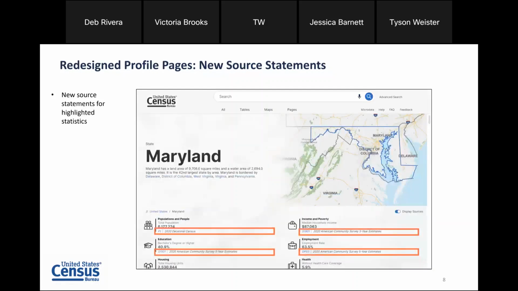And once you actually open up the profile page, you'll notice a variety of improvements applied across the profile. Please know that we did not change any of the estimates in the profile. The topics and types of data that you'd be getting remain the same. We just improved the layout, source statements, and added some more interactive features to help you make the most of these profile pages. So I'm going to walk through a few of those changes one by one.